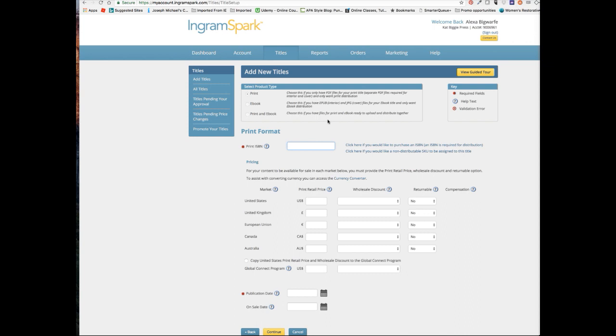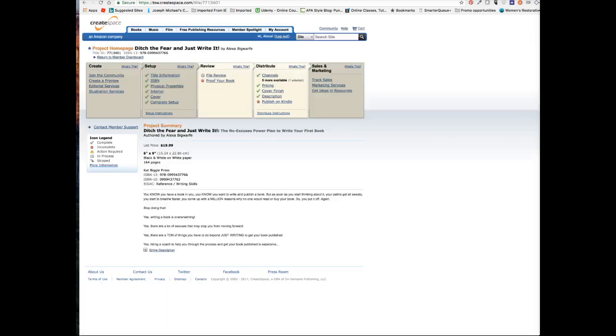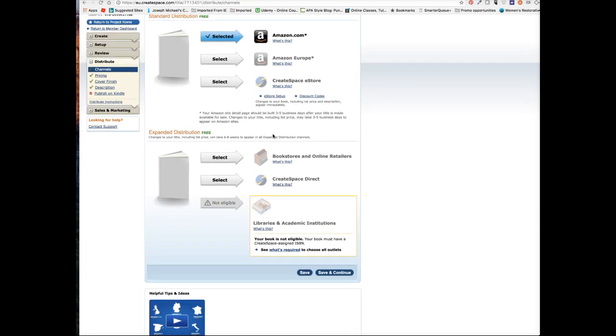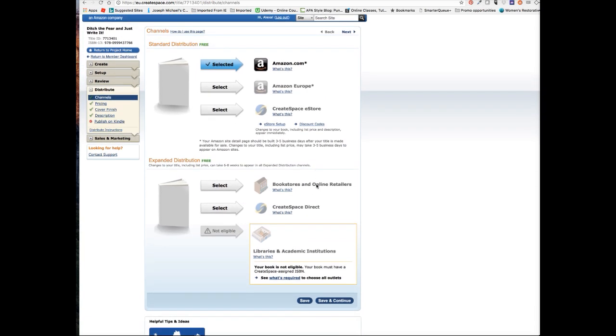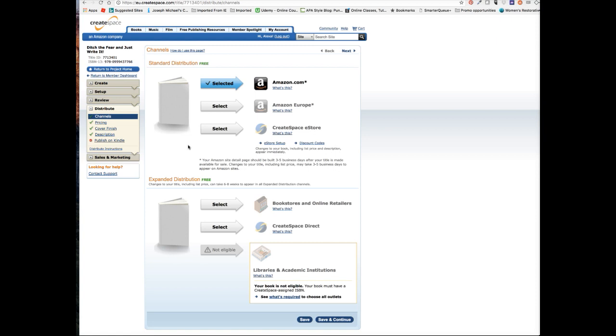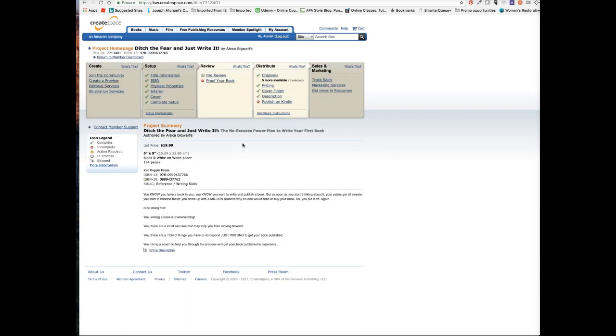Okay, this is where you need to know your ISBN, and this is where it's very important, when you published through CreateSpace, that you did not check, I'm going to show you the channels right here, that you did not check this one, the expanded distribution, basically. You can do CreateSpace direct. But really, you want to make sure that you don't check bookstores and online retailers, because then it technically distributes to Ingram Spark, and Ingram Spark is going to think that you're in their system, but you're not really. So you want to make sure that you don't check that channel, that you just check the Amazon channels.